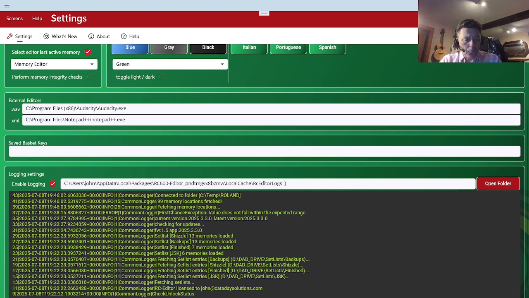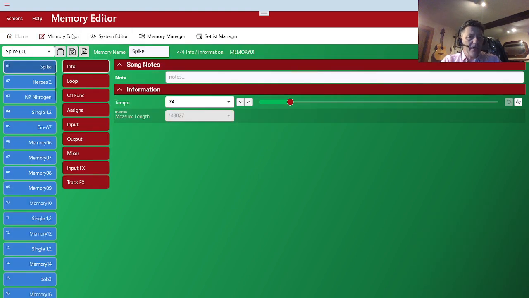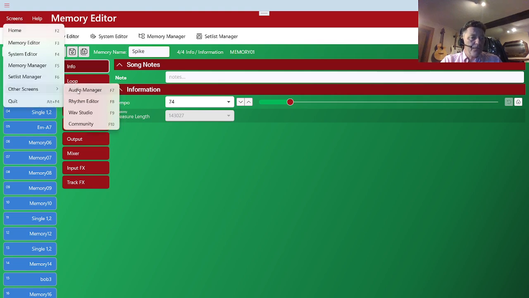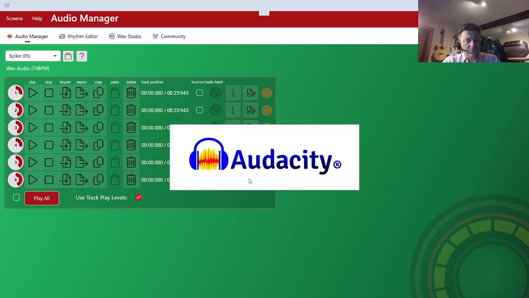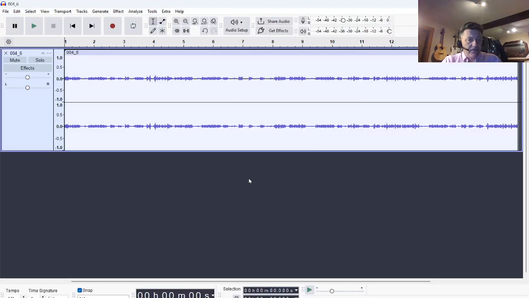So if I was to go back to memory editor, it's not memory editor, I don't want to go there. I want to go to audio manager. If I pick one of these, this button here will then launch the external editor that I've got set for WAV files. So if I press this, it will launch Audacity. That then comes up. I can then play that file. Cheesy keyboard. But then if I wanted to, I could normalize this file in Audacity and then press save and do whatever I wanted to do.